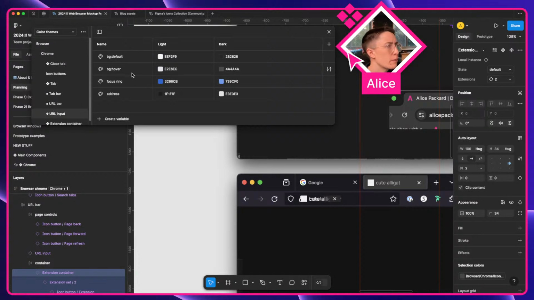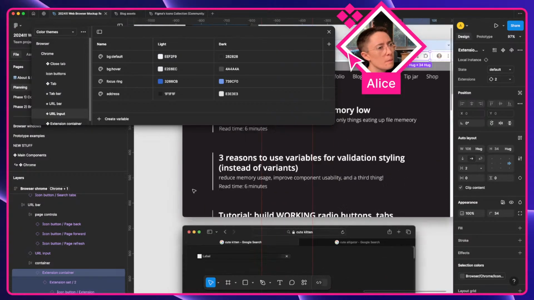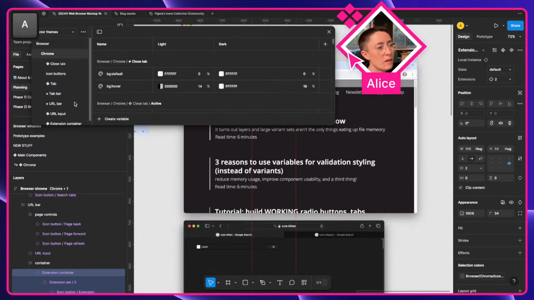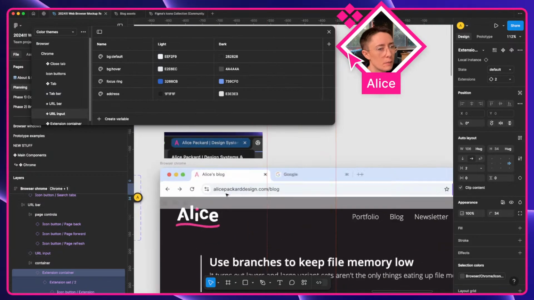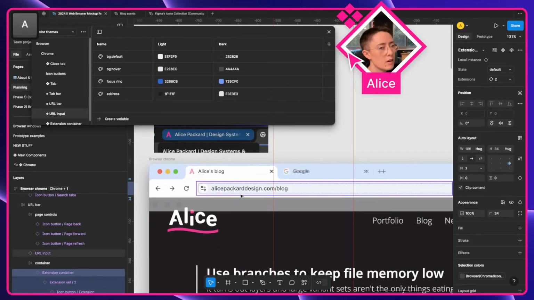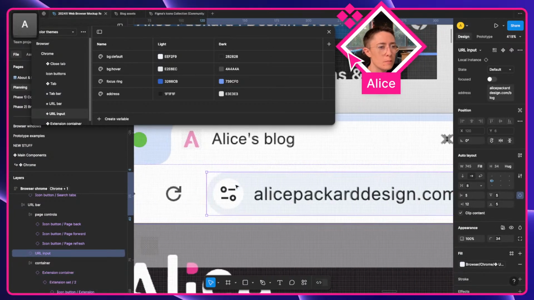Like the URL input, right? So this is all in the context of Chrome. I've only done color modes for Chrome, so eventually I'll have to do Firefox, Safari, light and dark mode for each of those. When we're looking at URL input, the fill color, this dusty light blue, EEF2F9, is what it looks like in light and in dark for Chrome.